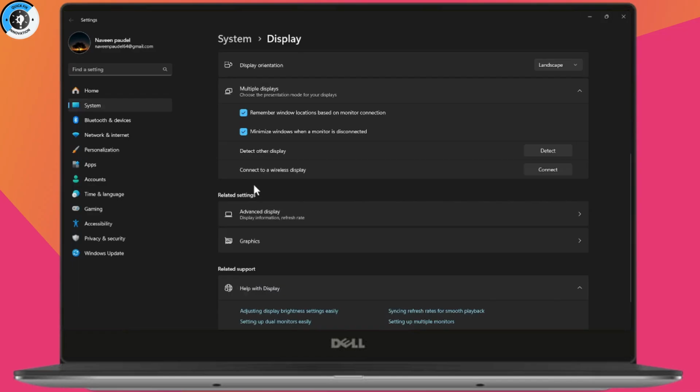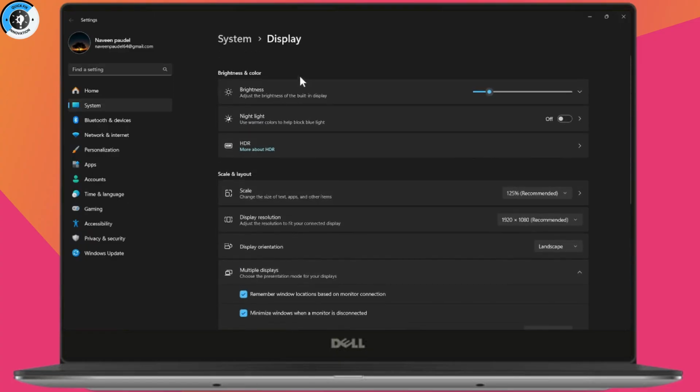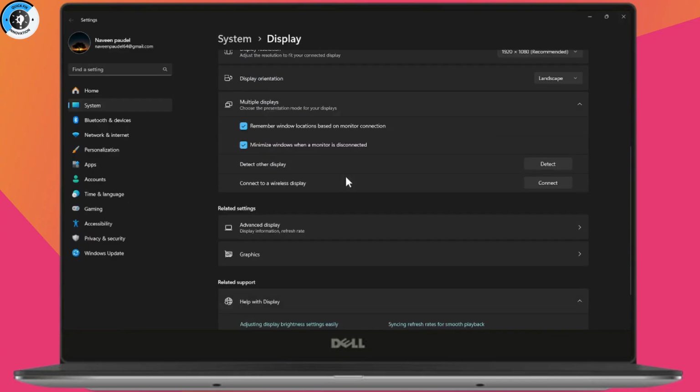You just need to simply select the option of make this my main display and it will be set as your main display. Or if you want to set display 2 or monitor 2 as your main display, then you can select the second monitor, scroll all the way down to your multiple displays and select the option of make this my main display.